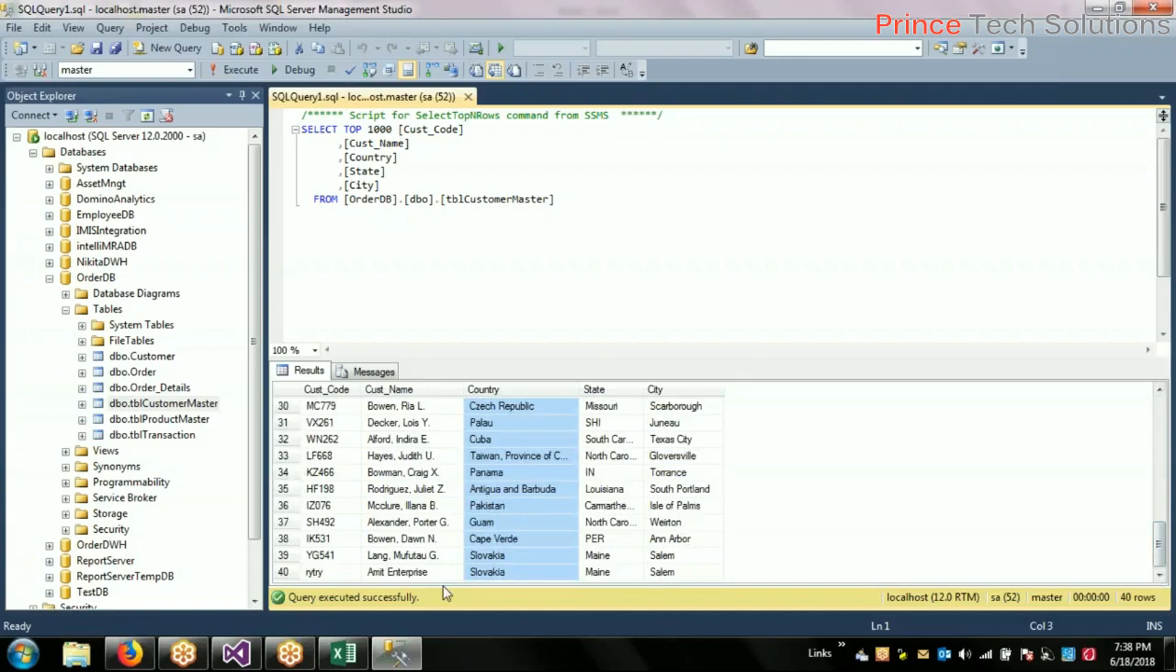Now, say for example, Amit Enterprise is a customer. Data transfer is going on every day. So one day, what happened? This particular customer, Amit Enterprise, will change. In the destination, I want to keep track of every update of the record. I want to maintain a history that this is Amit Enterprise, the country is Slovakia, the state is Maine, and the city is Halep.